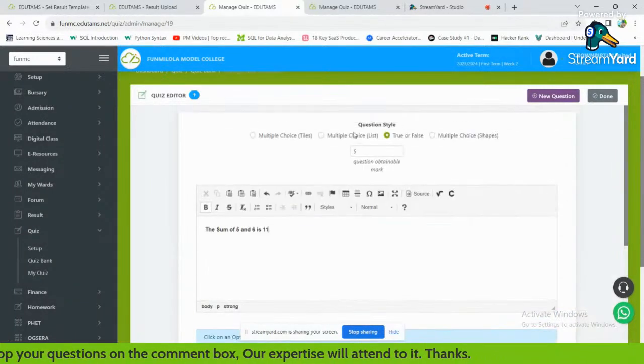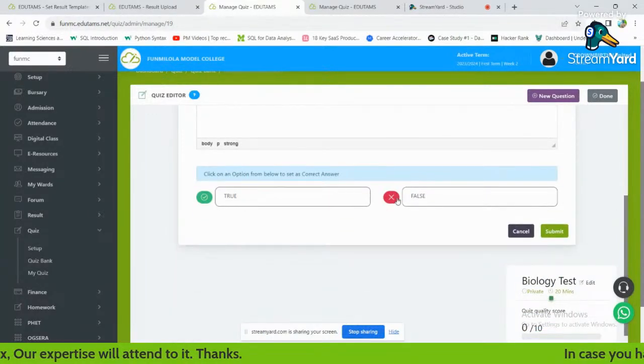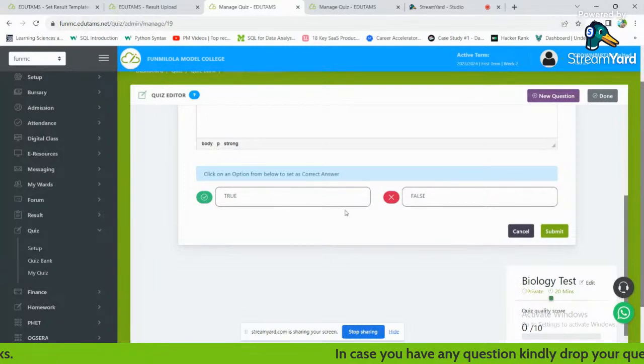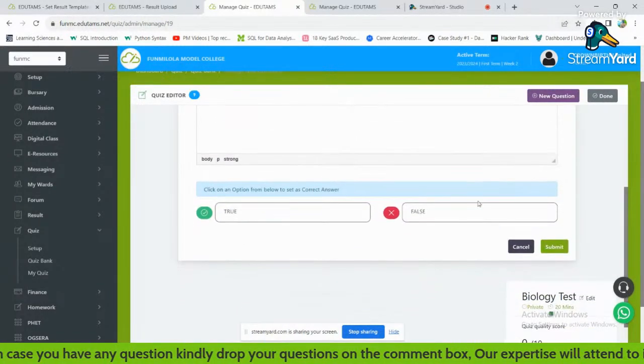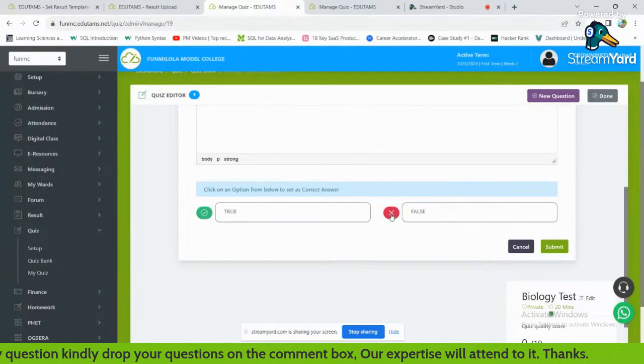If I've chosen a multiple choice list here, I'm not going to be having true or false as my option. So whatever option I've selected, if I want to choose the right answer, because once you are setting the question, you also need to set the answer so that once the students are taking the quiz, the system can automatically mark.